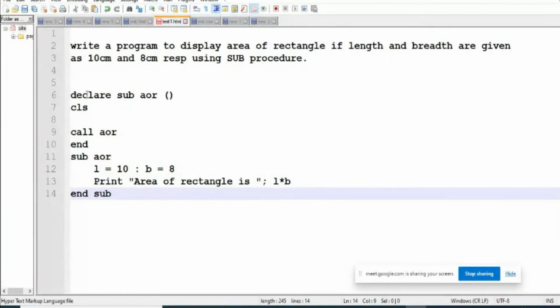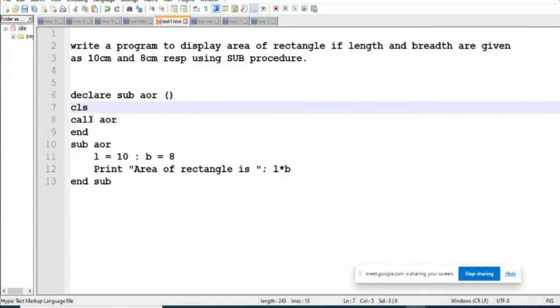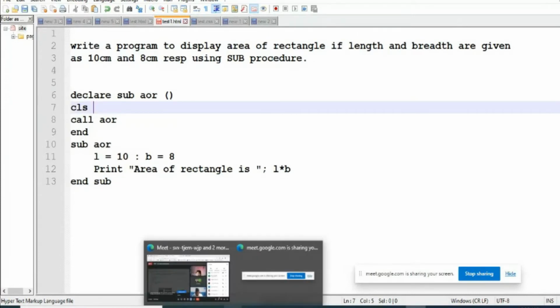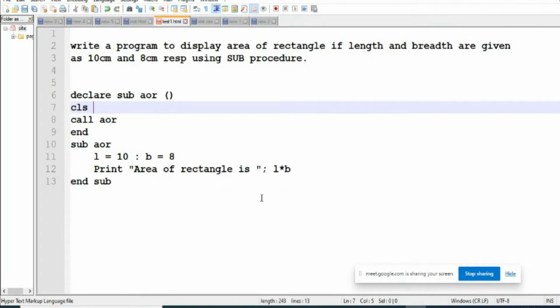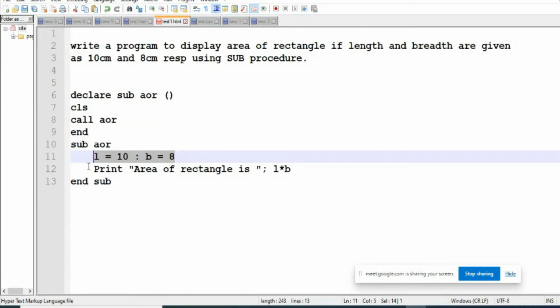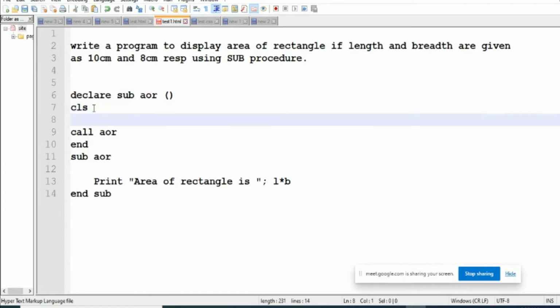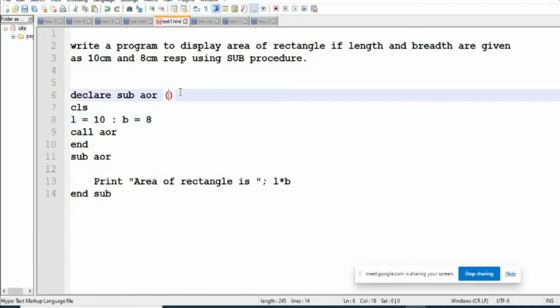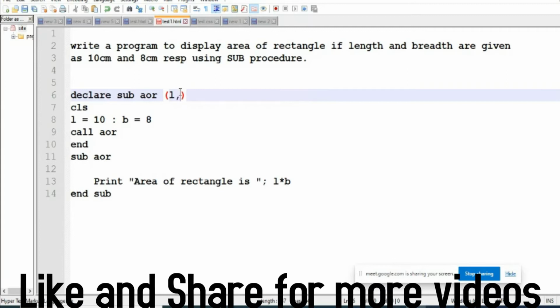I hope the concept is clear. If not, ask me. Yes, please. So to define the value in the main module, we have to write declare sub AOR, and then in the bracket we have to write L comma B. If you want to write your values in your main module, then you have to do like the previous one, L comma B, in this way, exactly the same as the previous one. Got my point?